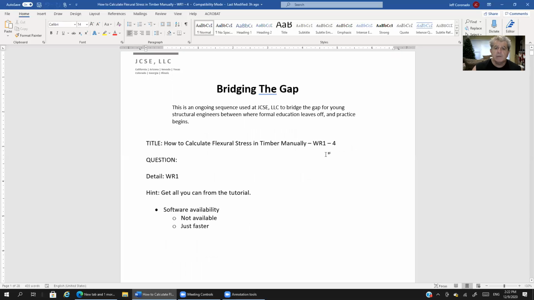Okay, get all you can from a tutorial. I know that some young engineers have the habit sometimes of jumping around, just picking off a value that they want. That's not really the purpose here. What we want to do is bolster your career. We want to bolster your know-how as a structural engineer.